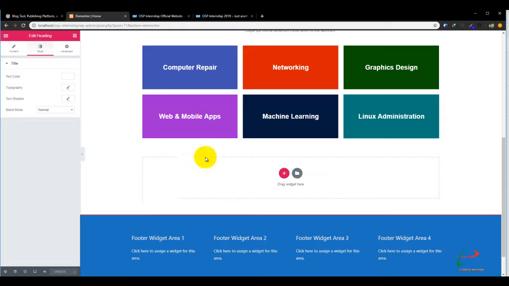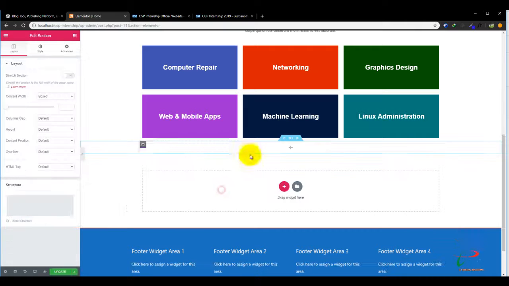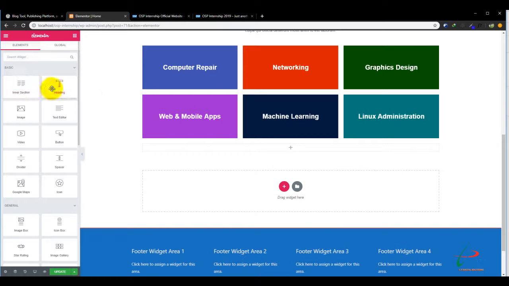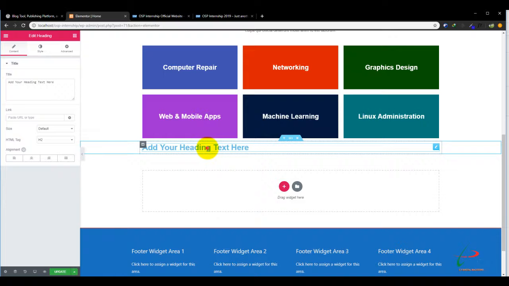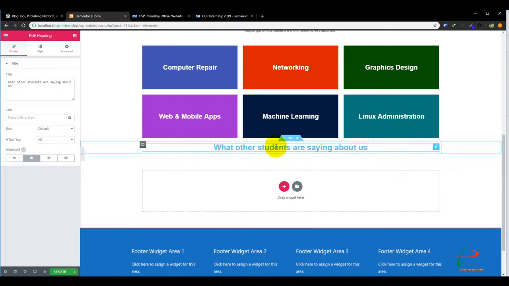I'm just going to add another section. Okay. Let me add another section quickly, and yeah, I'm just going to drag a text there and say what other students are saying about us. So it's just a sample website. About OSP, this is like OSP internship, so I can control the alignment, center, what other students are saying about us.